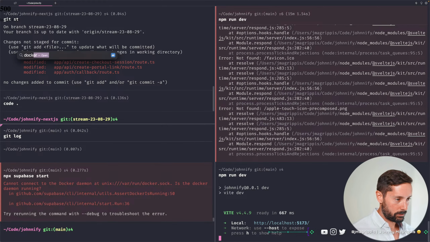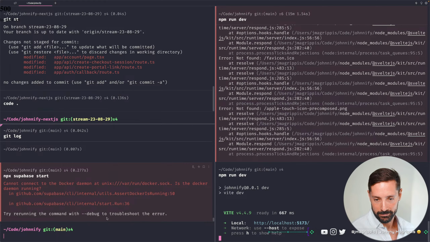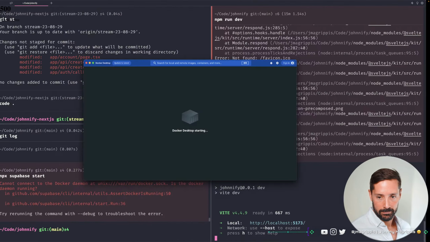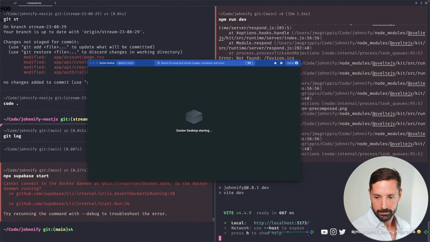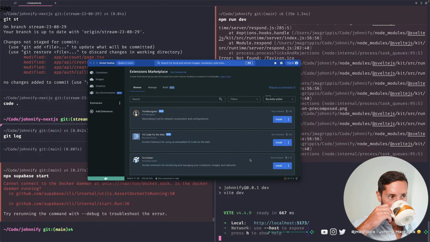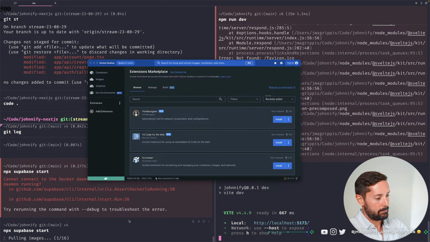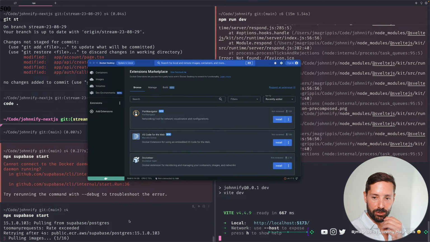But I need to start Docker for this. Fair enough. Start Docker. Docker has started. We're gonna pull some images.